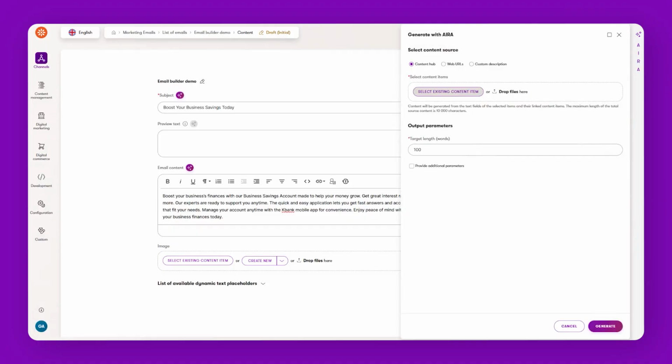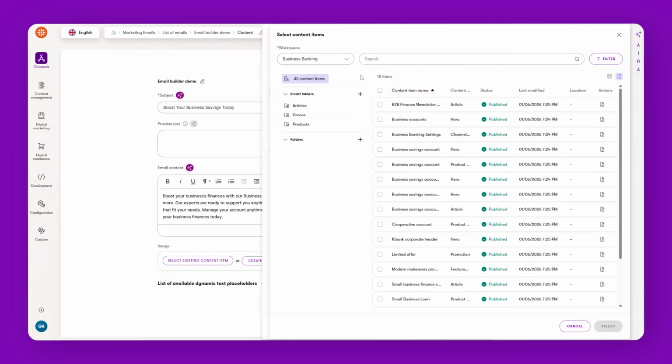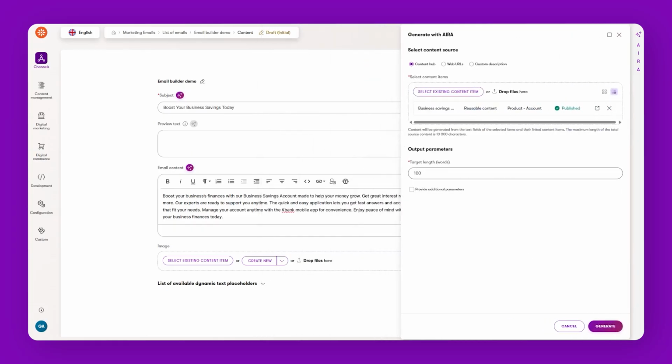So I can select existing content. We'll go to the Business Banking workspace within the Content Hub, and let me click Products. Thanks to Smart Folders, I can quickly find the Business Savings Account structured content item. I'll select that. And let's go with about 20 words. That's ideal for email preview text.